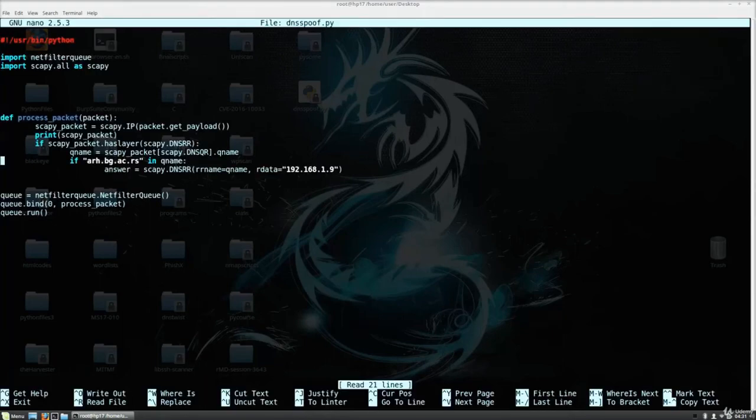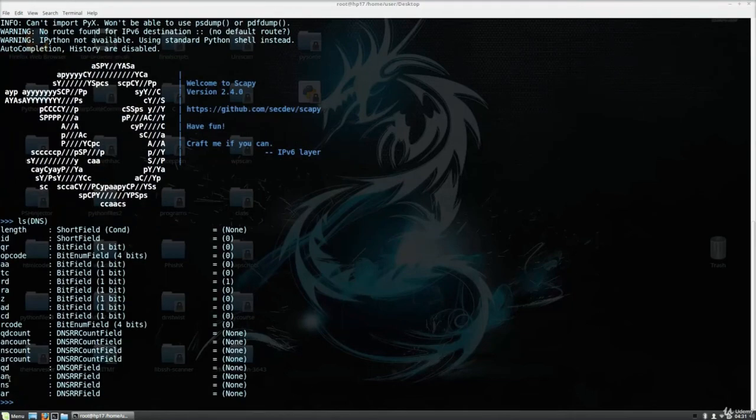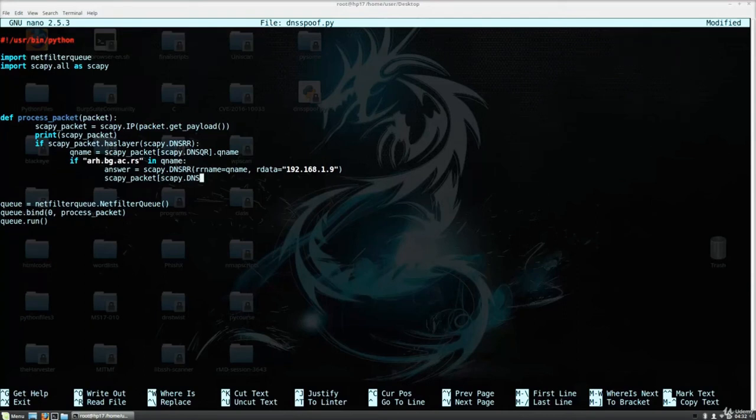What we want to do right now is, in the DNS packet, change the AN field, which I showed you right here. If you just type ls(DNS), you will have the AN field, which is basically the answer. We want to change it to be the answer that we just specified. So let us make that equal to the actual answer that we coded from this variable. So skp_packet, the field from skp.dns, and then the field from the DNS, which is AN, will be equal to our answer.